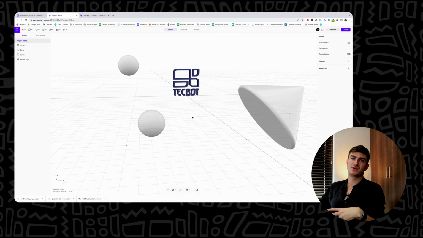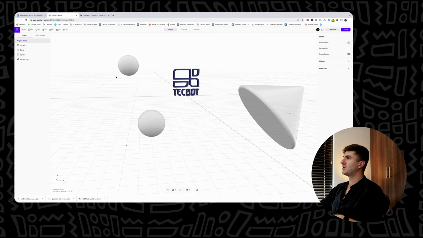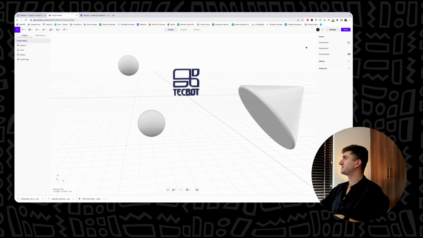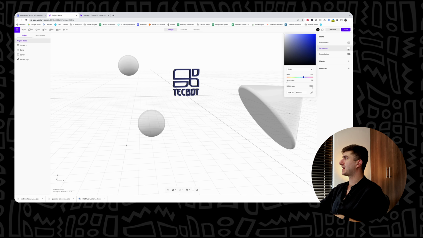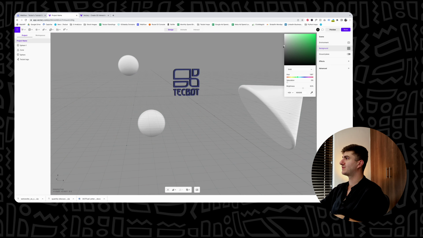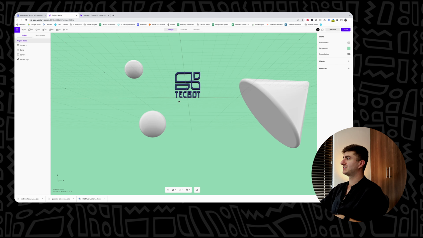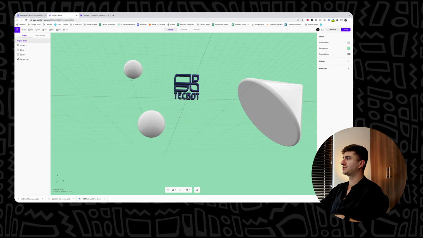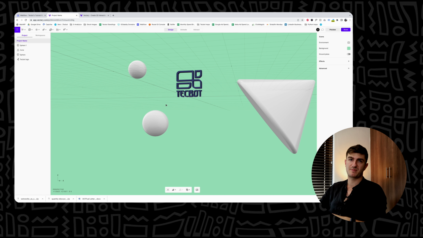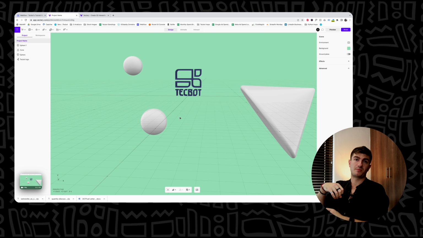Next up, I'll be showing you how to change the background of your environment. So if you come over here and you select your project, you can click background over here, and you can change the color of the background of your environment. So I'm going to leave this as a light green just so you can see some contrast between the shapes and the background. I'll be showing you how to create an AR model from your environment.